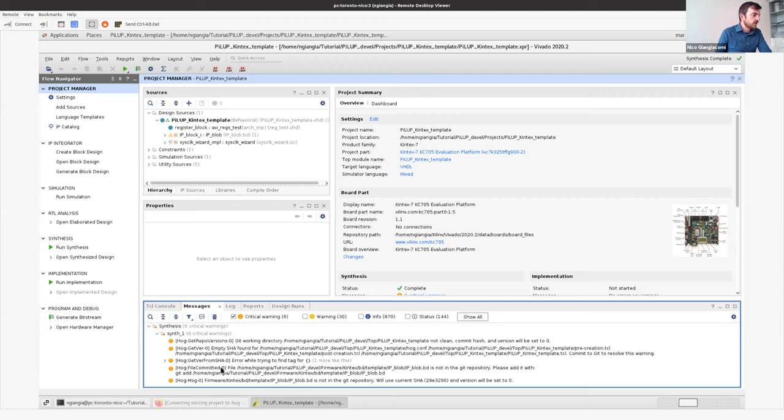So what's going on here? Well, what we forgot to do is to commit everything. So Hog wants you to commit everything before you start the synthesis. Otherwise, it will give you a set of critical warnings.